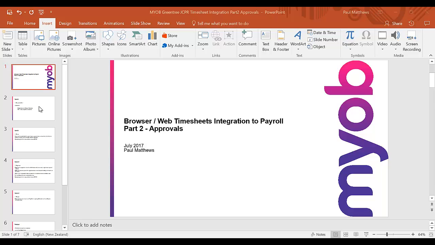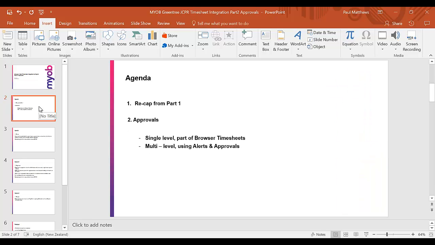So what are we going to cover? A brief agenda of what I'm going to go through. A recap from Part 1. Approvals, I'll talk about a single level, which is part of the browser timesheets, and multi-level using alerts and approvals.